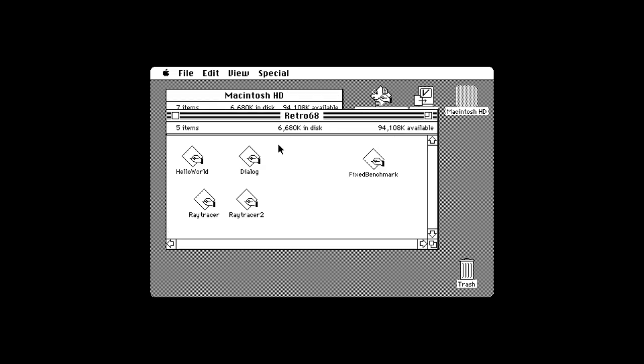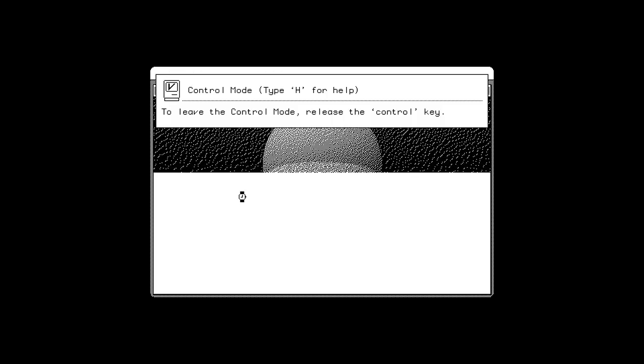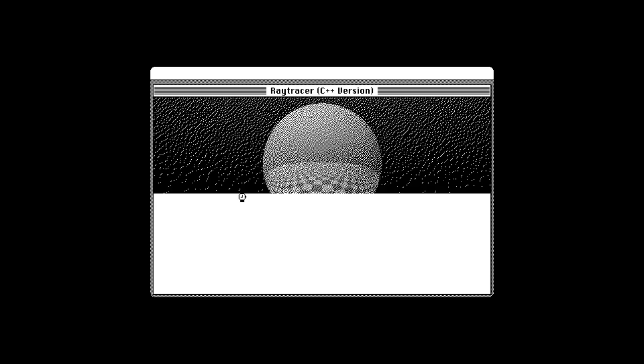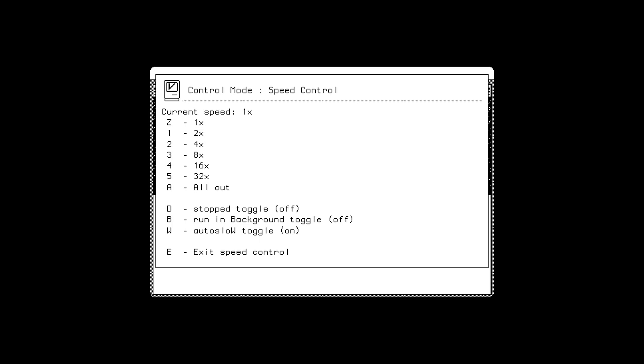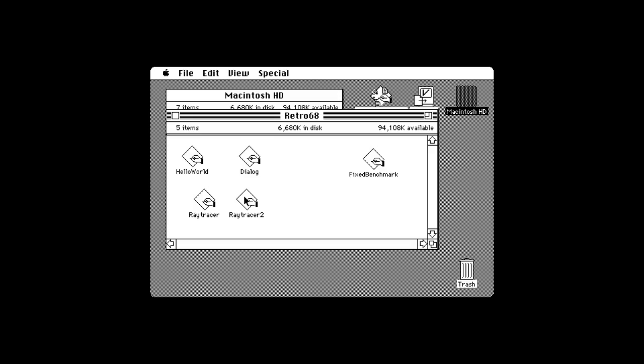There's a few other Retro 68 demo programs that come with it, two ray tracers. So that's, again, all out speed, and original speed does this. And I had it rendering on the actual hardware back when it was working outside before it died. That's that.